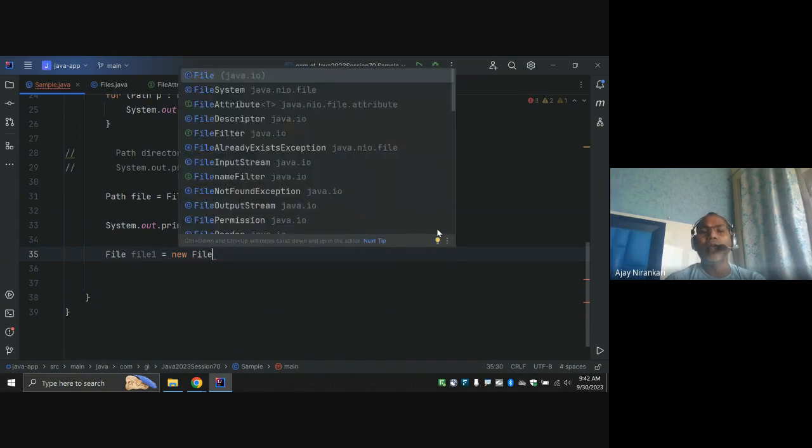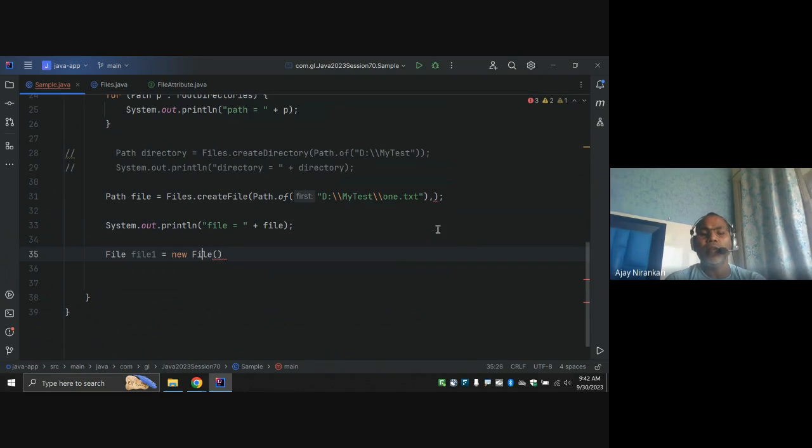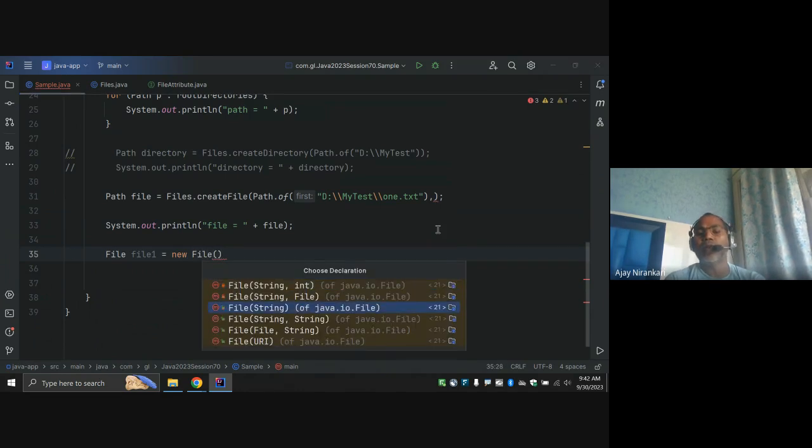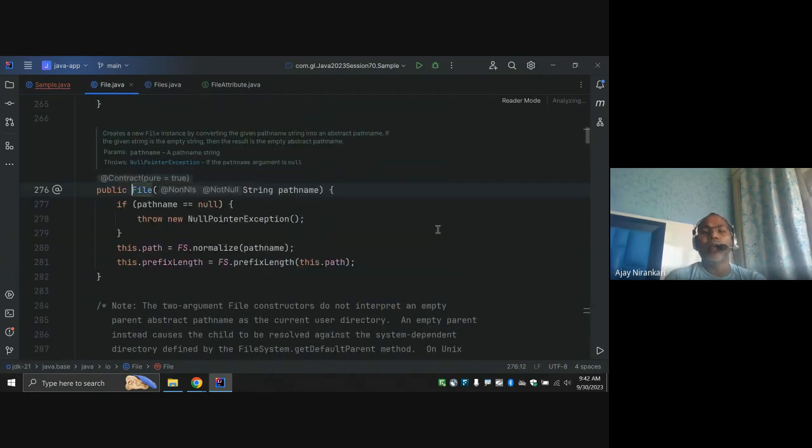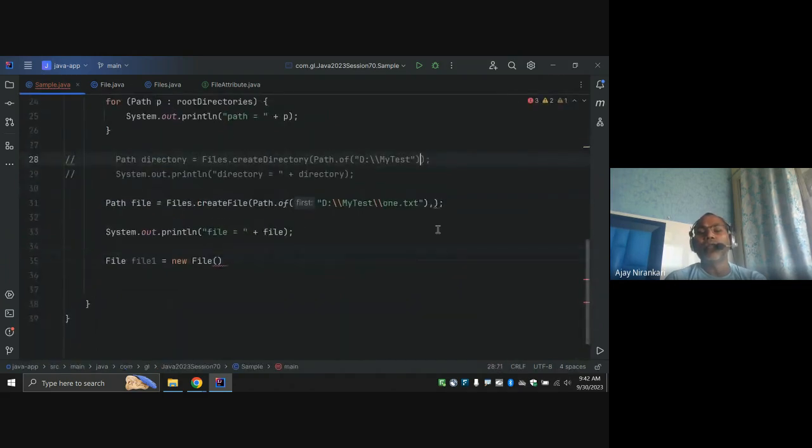File has lots of constructors, you can pass the file name, and it will create the file. So this is what we did last time, but there are many ways we can create a file. I'm just trying to say this is one way: you pass these things here, and it creates the file.